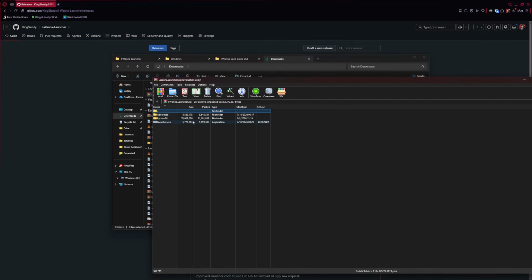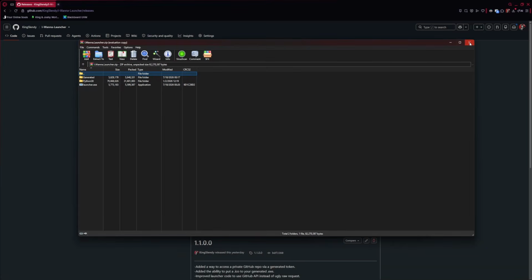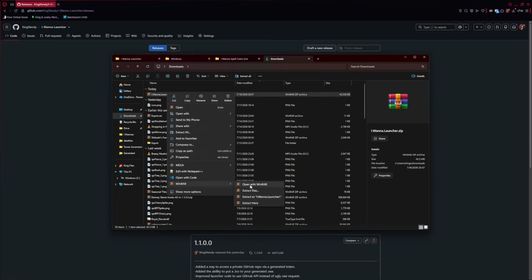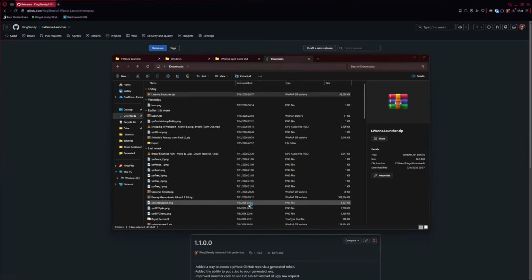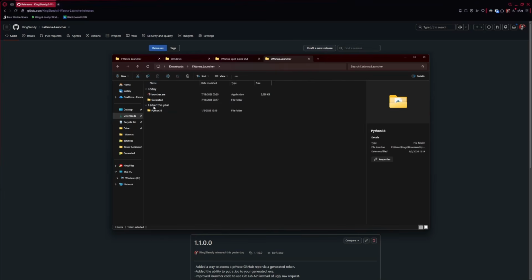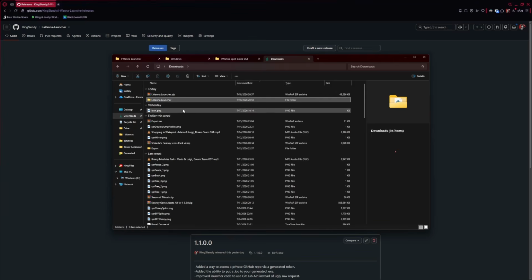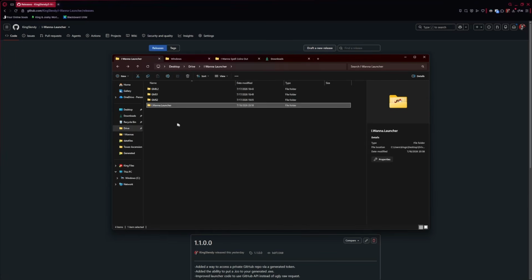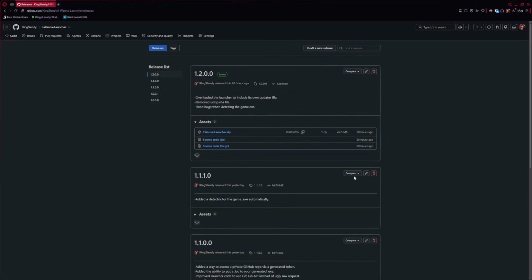So yeah, you'll have these folders and one launcher.exe. So I'm gonna extract the files here. Okay, so once it's done, for now, you will not touch it. I'm just gonna paste this here for the time being. So that's the first step.